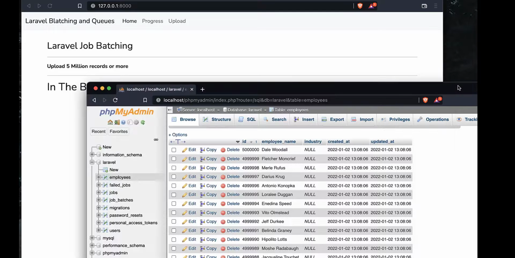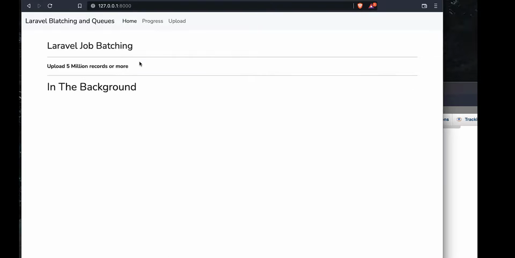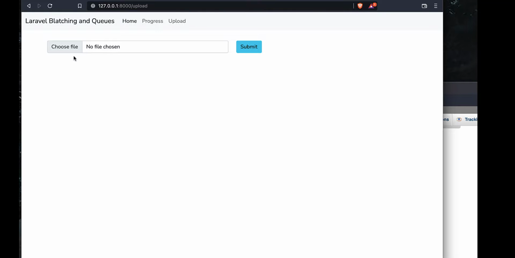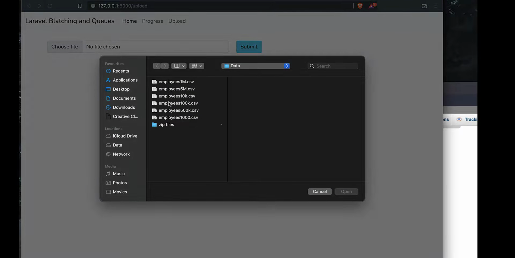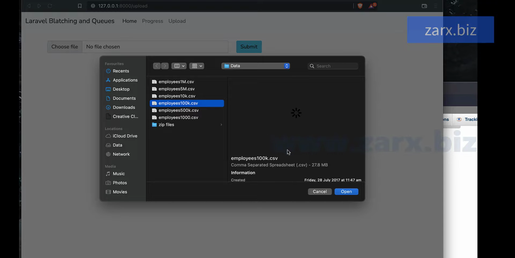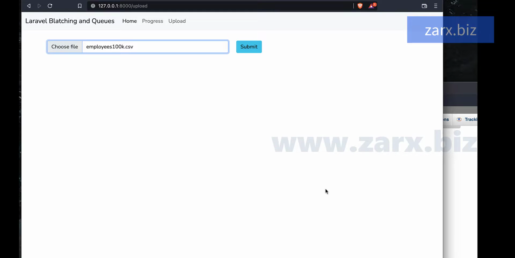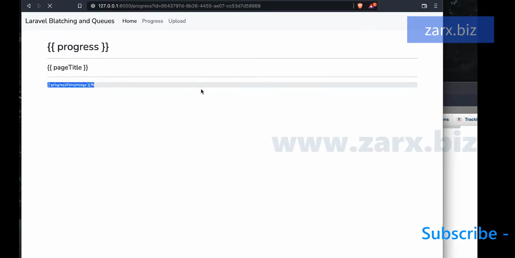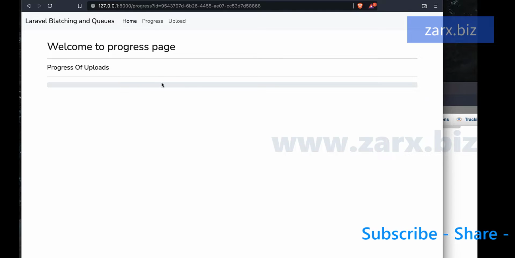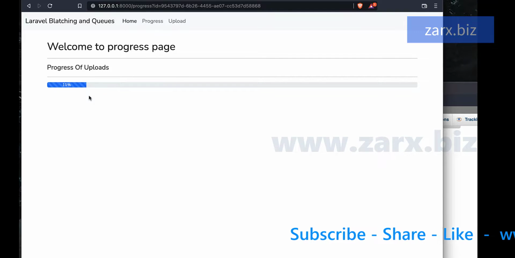You can see here I have a database where I recently stored the 5 million records, and let's see an example. For a quick show, I'm going to call 100k records for now, and I'm simply going to click open, and when I hit submit, it is going to start its process. Now when it starts its process, it's going to give us the progress as well. So here you can see it's 10% complete.